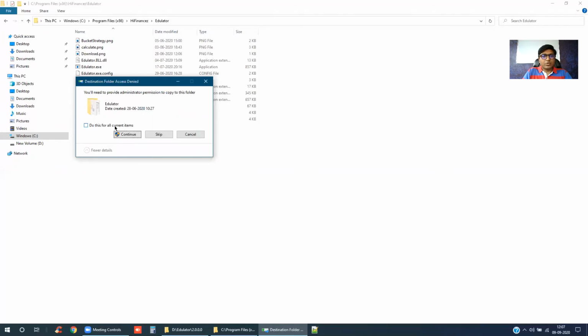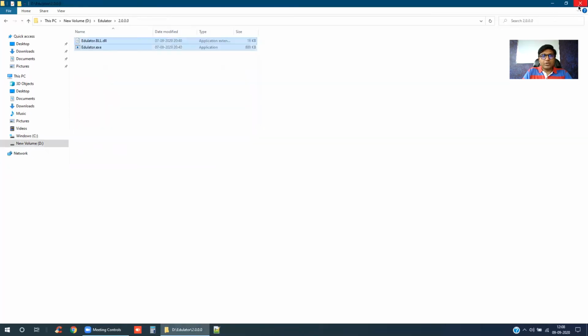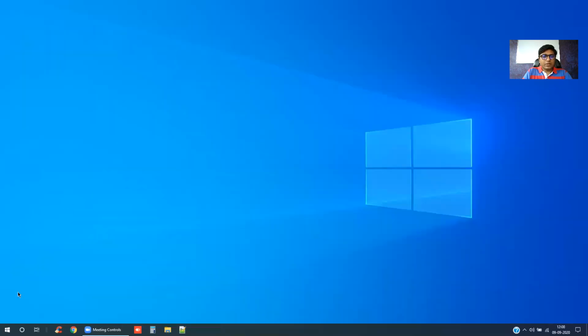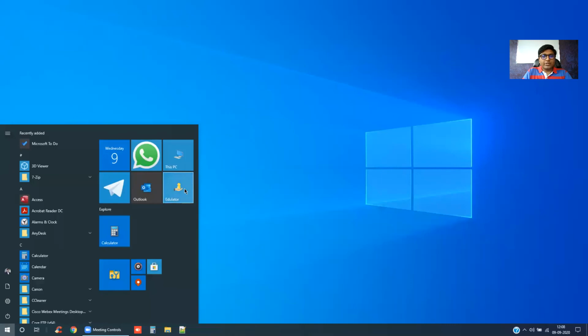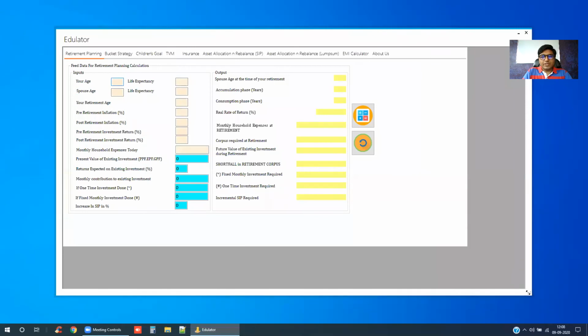It will ask us, you will need to provide administrator permissions. So you just simply click on Do this for all items if it pops up, and press Continue. Now you can see that files are updated here. You can see these files were updated on 7th of September at this time, and now you have the latest files here. Now what do you do next? You will now close this window, even close the other window, and go back and come to the Edulator. As soon as you run this application, this application is open here.